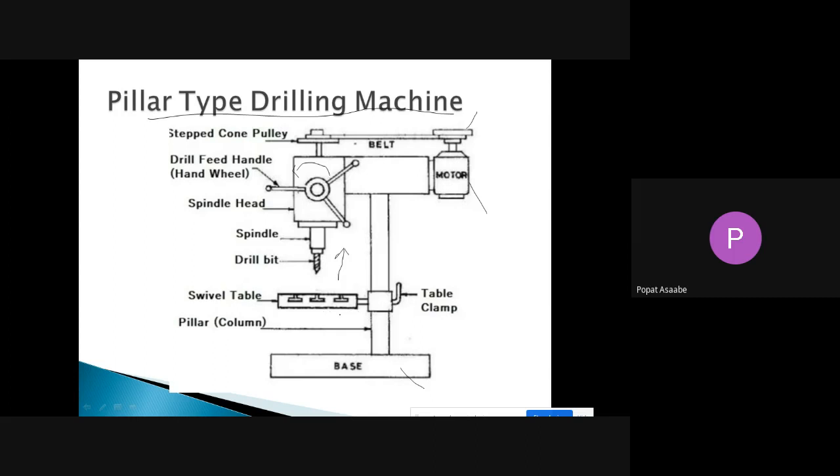Here one table is provided, and we can move that table up and down, and also rotate it. How is it going to work? When the electrical motor starts, power from it is given to the spindle through the belt and pulley. Along with the spindle the drill bit starts to rotate, and with the help of the hand wheel we can give the feed to the drill bit. On the table your workpiece is mounted or fitted, and when the drill bit touches the workpiece and the feed is given with the hand wheel, due to the rotary motion it will remove the metal, means it will produce the hole on your workpiece.